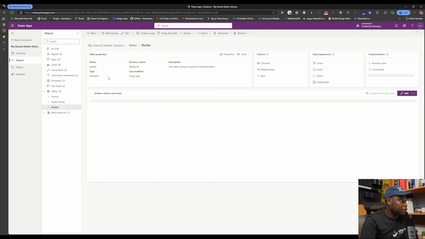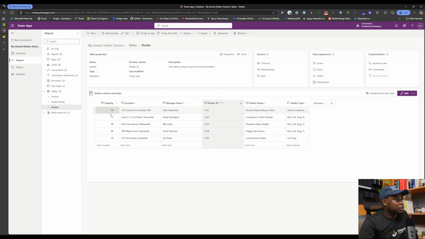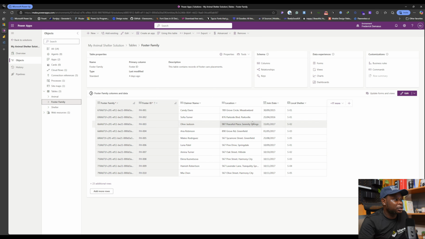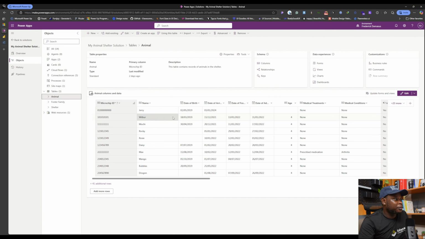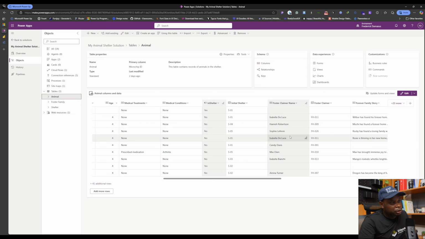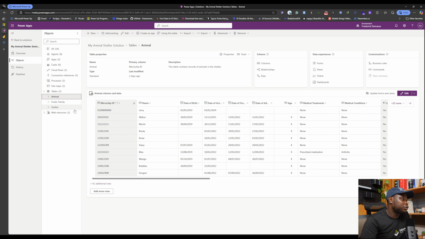If I look at the shelter location table, we can see the data that was imported into this table. So you can see the shelter capacity, location, manager name, shelter ID, shelter name, and then the shelter types. If I go to the foster family, you can see the foster ID, claimer name, location, join date, local shelter, and then finally the animal table. You can see the microchip ID, which is the primary, the animal name, date of birth, the foster claimer name, and the like. So these are the data that were imported into these tables.